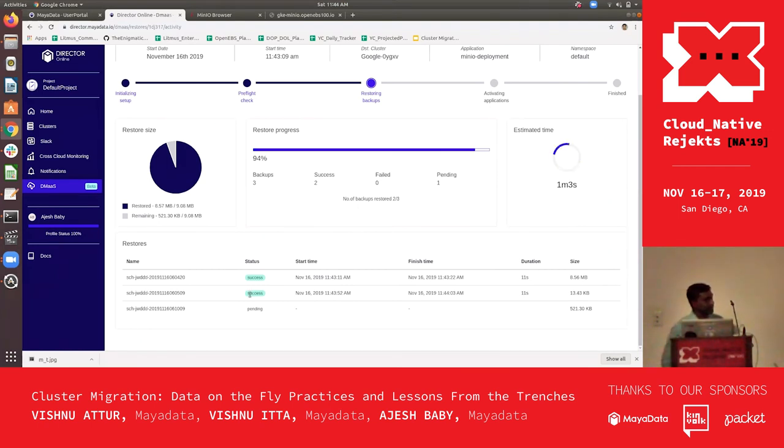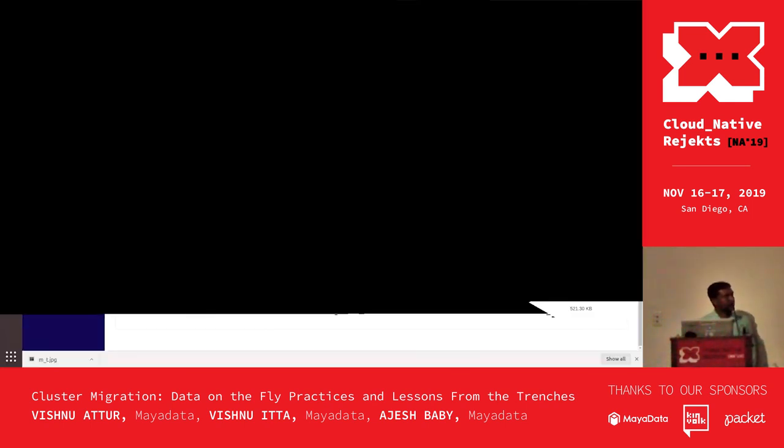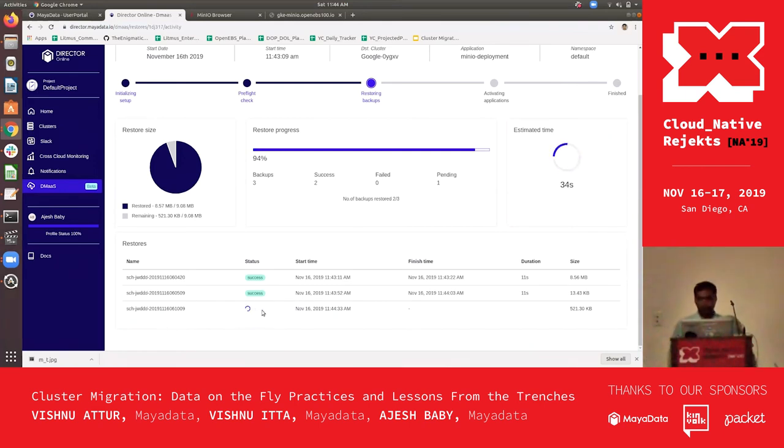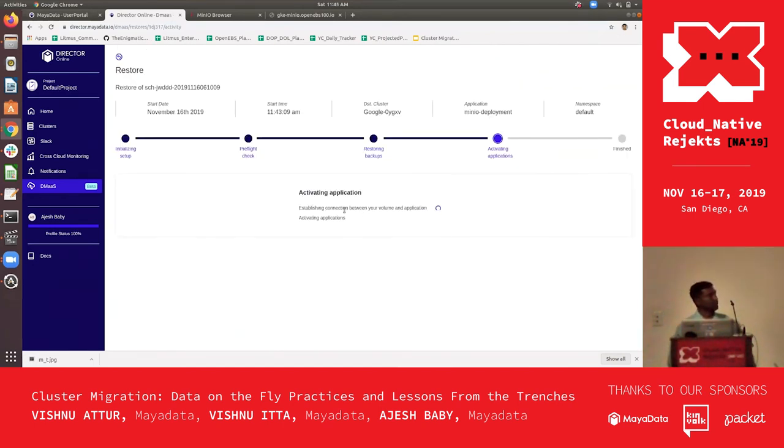Once the three backups have been restored, the activation process will happen. As part of the activation process, it does multiple things. One of them is to restore the application as it is. Then the PVC association that gets mounted, and the service also get restored. So the service and the application spec will be restored at the destination cluster. Once it is done, we'll try to access the destination cluster.